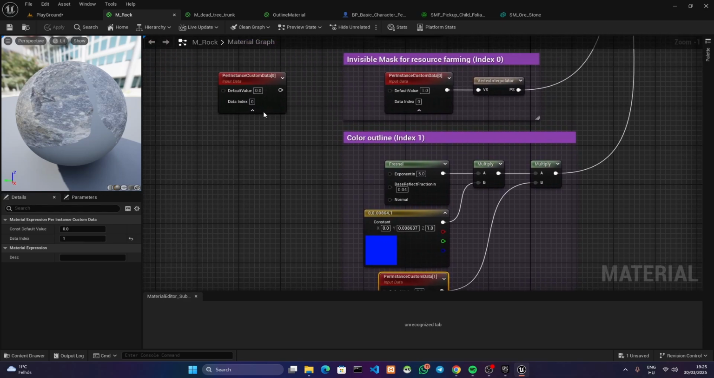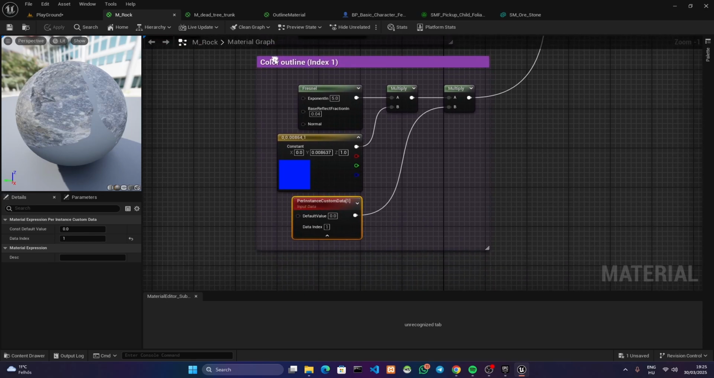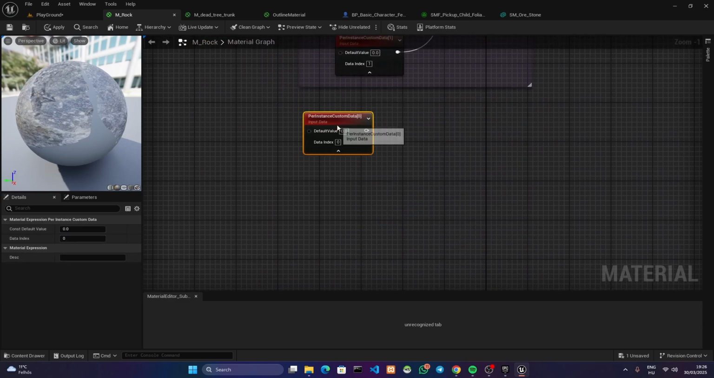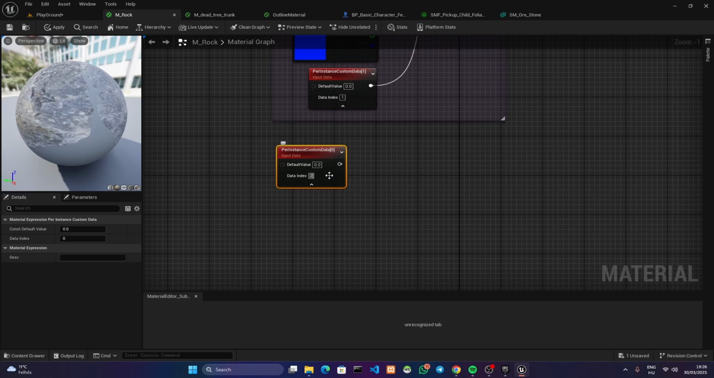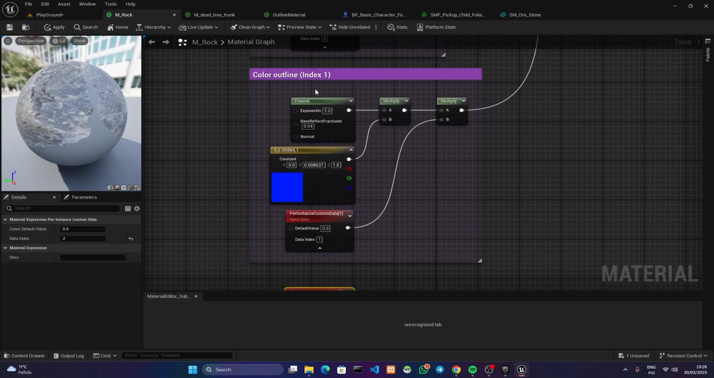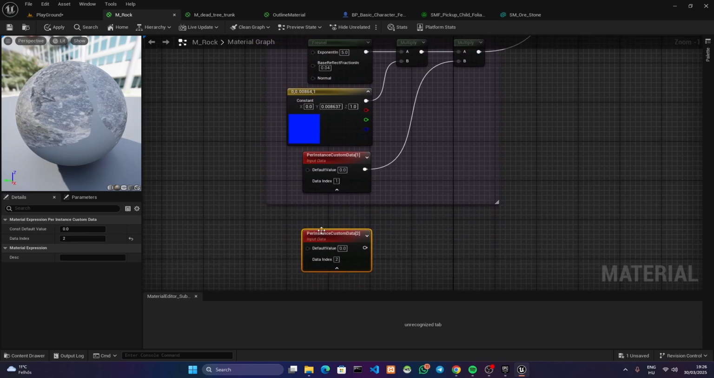Now, like I said earlier, the indexing means that you can use multiple things. So for example, data index 0, I use for invisibility, data index 1, I use for color outline, or I could do a third one right here, which could be the sharpness or whatever else you want to control, let's say data index 2. So the index is the different things that you want to use, and the value is the value itself which you're sending over.